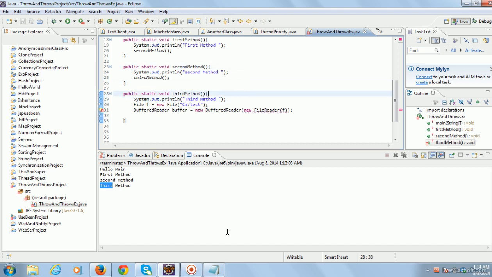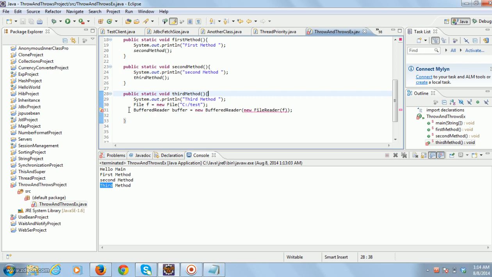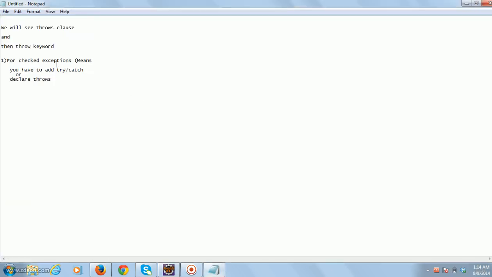To prevent this, what we have to do is write a try catch block. So let us add the try catch block. Try, and then catch. You have to say FileNotFoundException fe. Can you see? Now the compiler error is clear. That means to prevent this checked exception, you can add the try catch block. By doing this you can eliminate the compiler error, or you can do another thing.